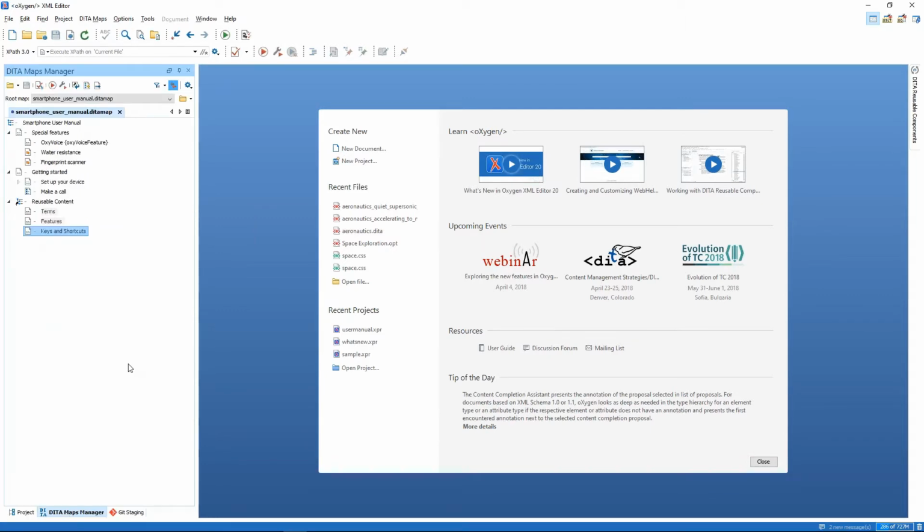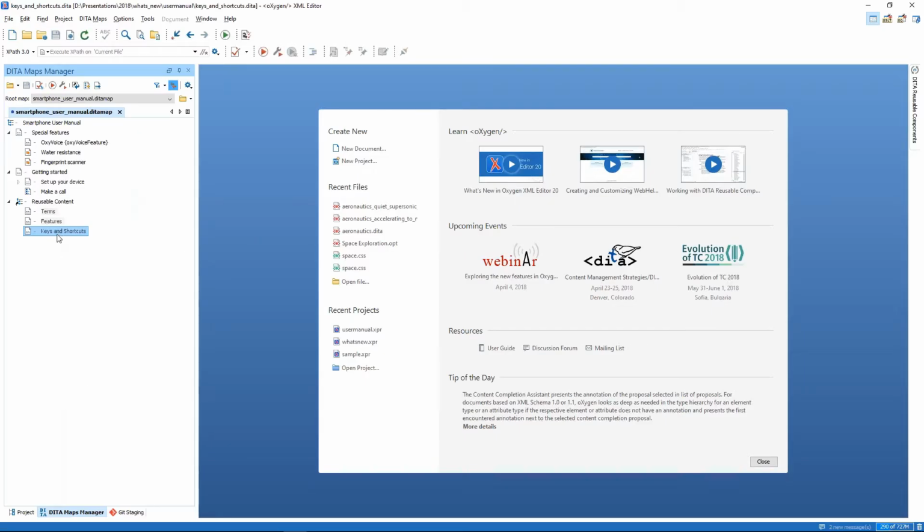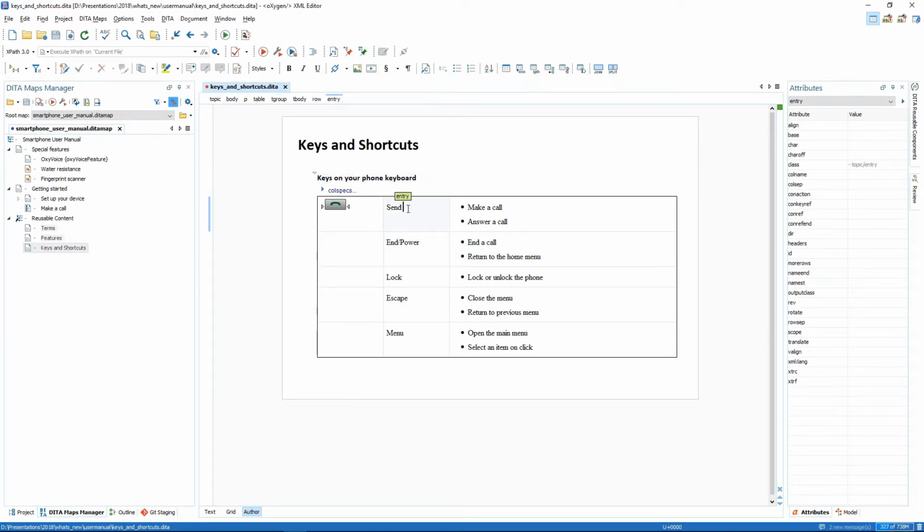The next one is for converting CALS tables to simple tables. In DITA there are a couple of different table models. You have the CALS table, which gives you a lot of flexibility to merge cells, to span on multiple columns or on multiple rows. And you have your simple tables, in which, for example, you can use profiling attributes. So let's assume that I started with a table which follows the CALS model, and you can see that here on the breadcrumb, I have a table element with a tgroup and a tbody and so on.